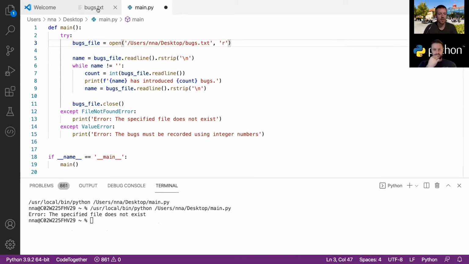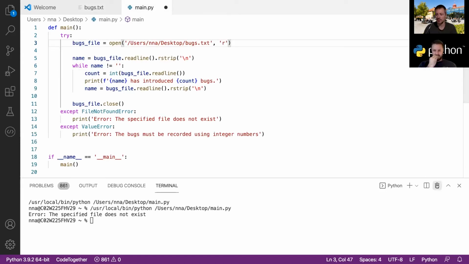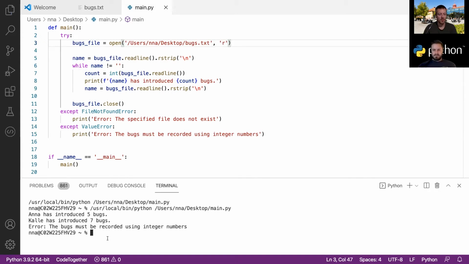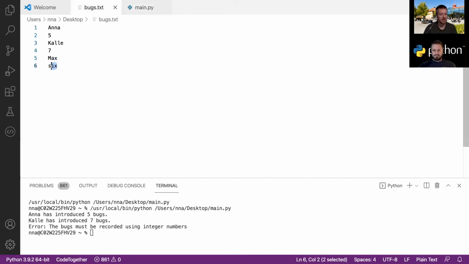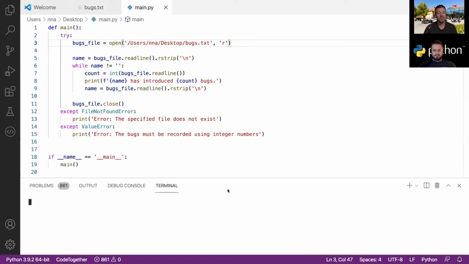And it also catches if we in here say that Max has 6 bugs, and we try to run it now. We can see that, all right, when the error happens, it gives us the error message, and then we can go in and fix that and put it back to 6 and run it again to see that now it works.